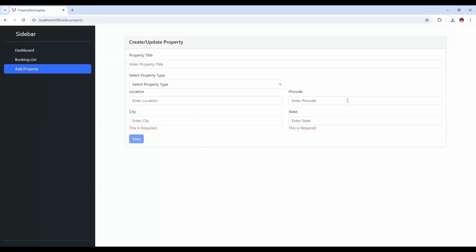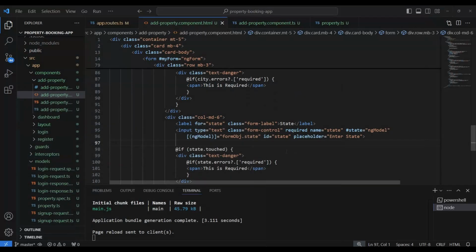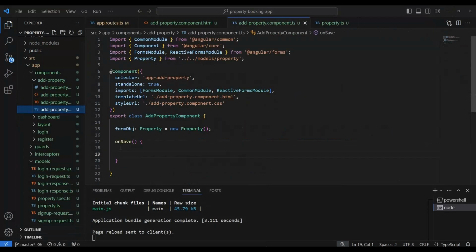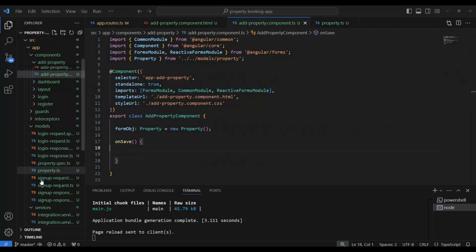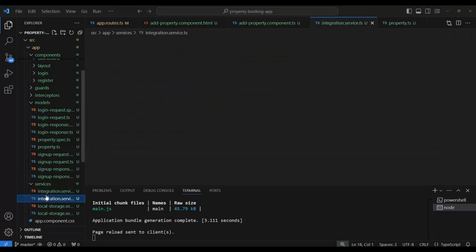Now in the next step, we are going to write the services so that we can save these details into the database. So let's write this one. Now we are going to develop the services. For that, inside the integration services, from the TS file, we need to call that particular service. We already have this integration service.